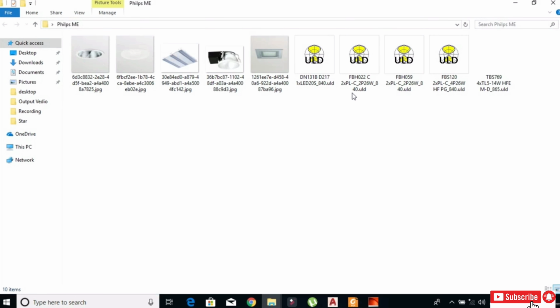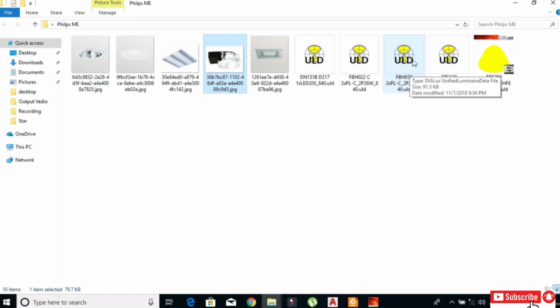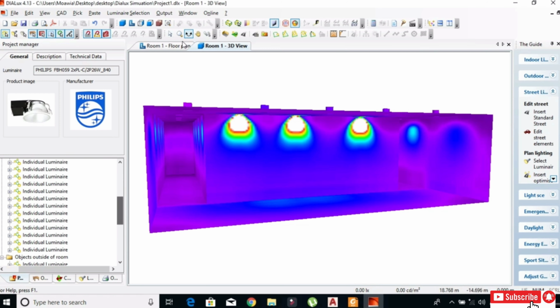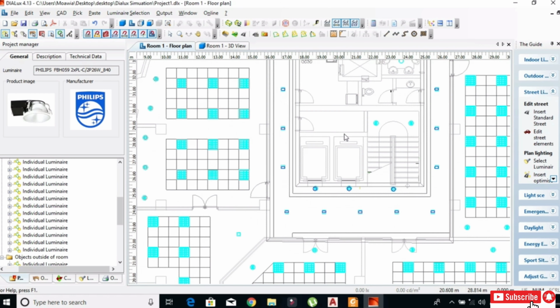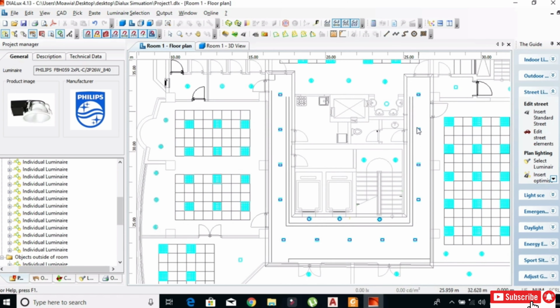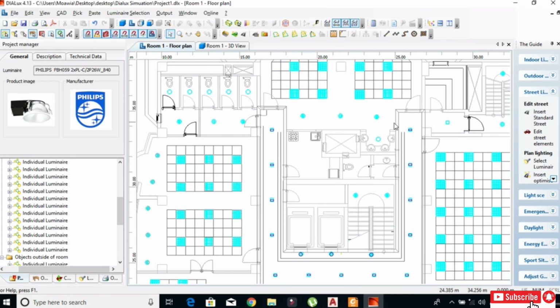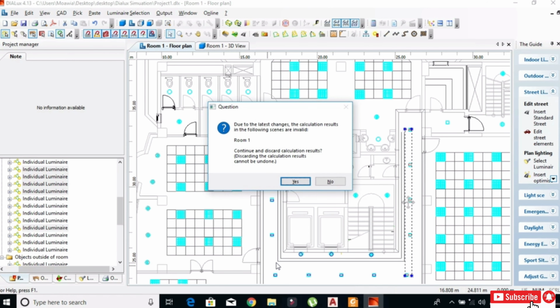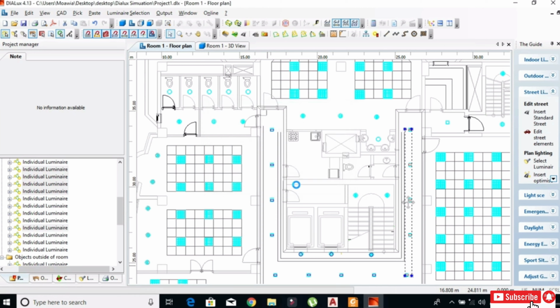It gives me the option to add the luminaire, and here this is the new luminaire FPH 059. I will double click, and here choose. I will delete all this luminaire. It did not meet the requirement. Delete, I do want to delete, yes.